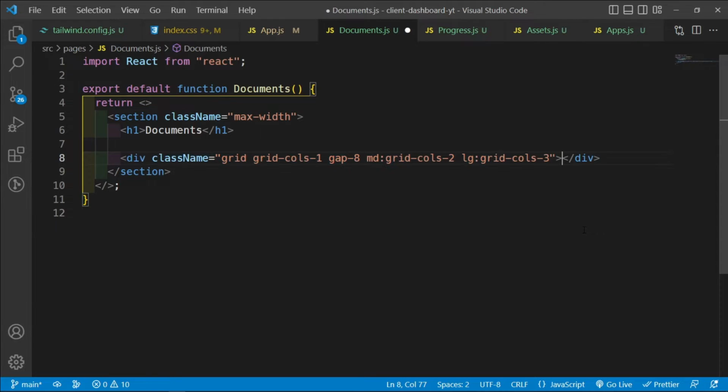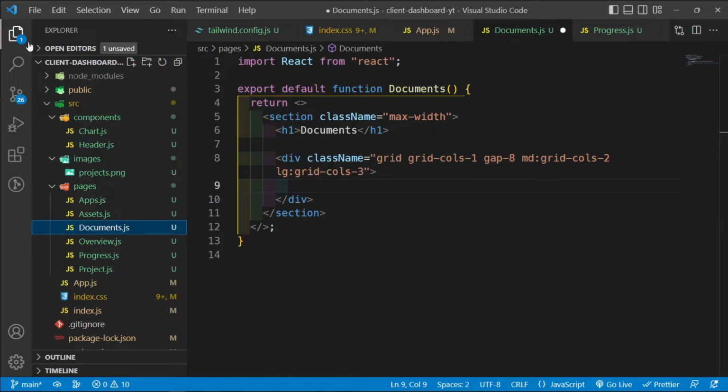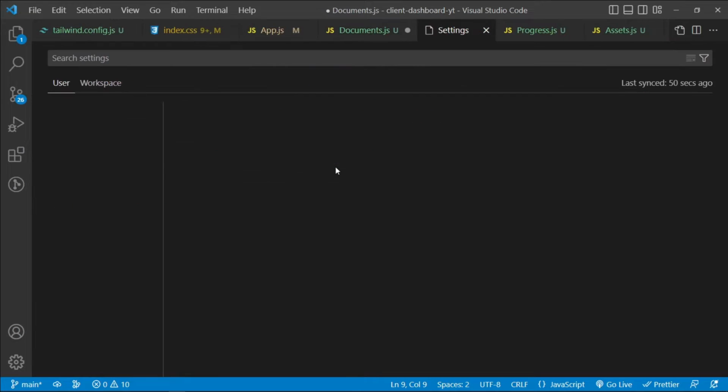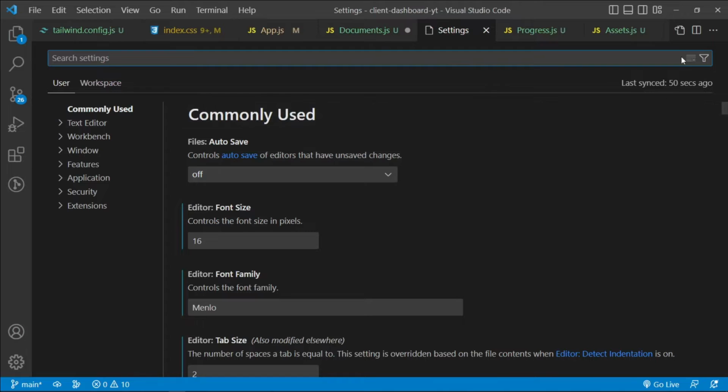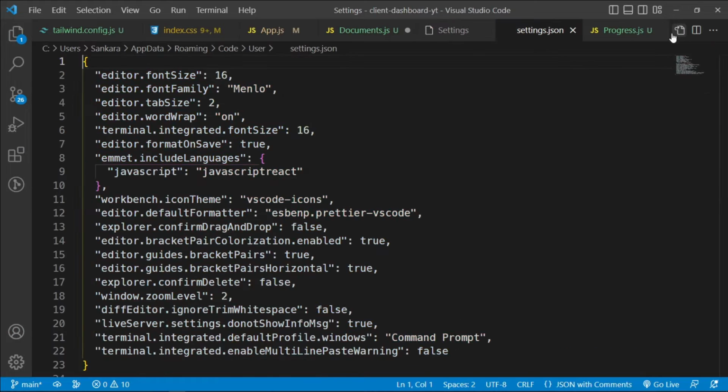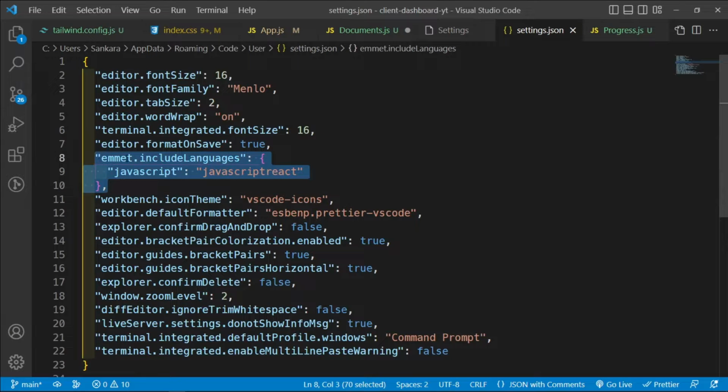And if you want to configure Emmet to run in React, by the way, it doesn't run in React by default, but if you want to do so, then you can press Control comma to open up your settings, and then this icon here is going to open up your settings JSON file. And then what you need to do is include this line here. So this will be emmet.includeLanguages, and then JavaScript React, so that you're able to use Emmet in JavaScript.